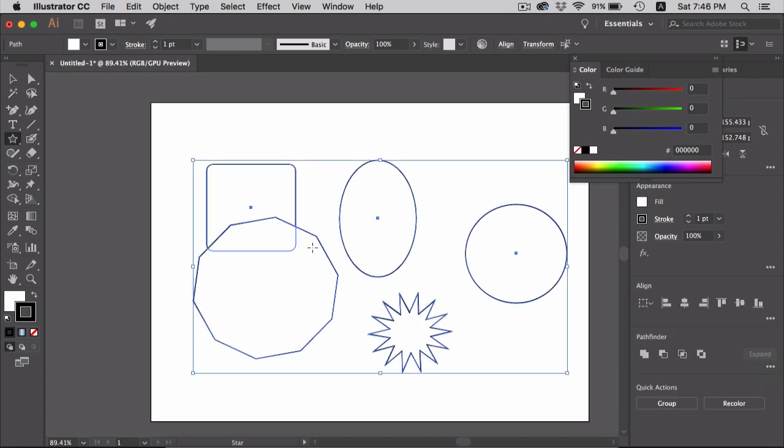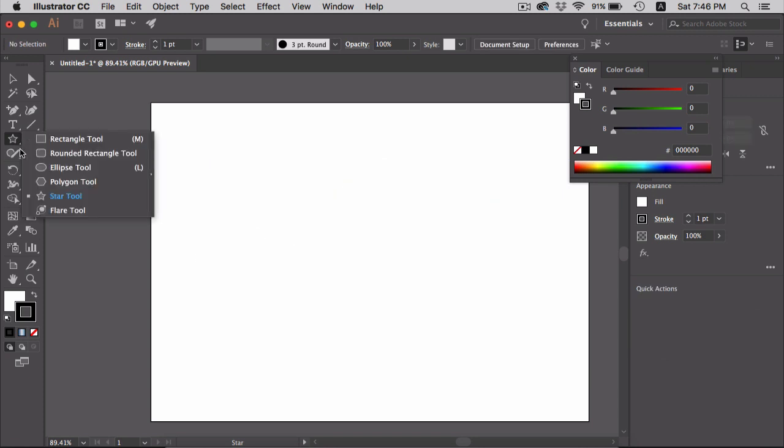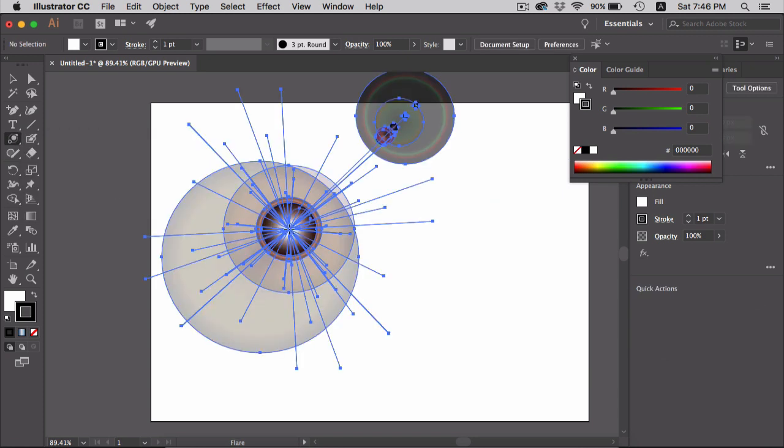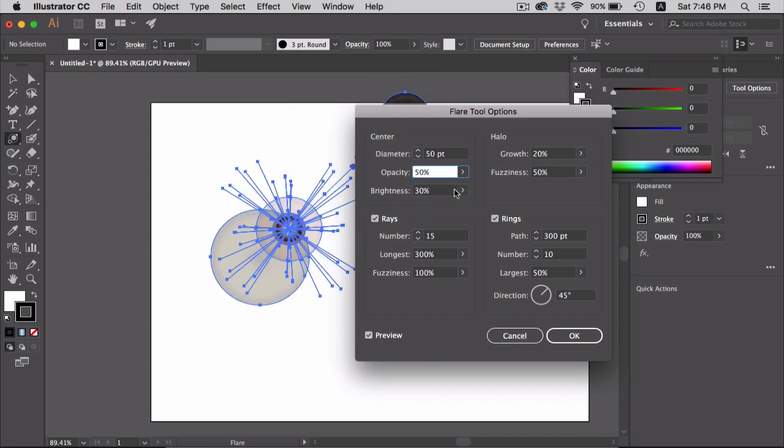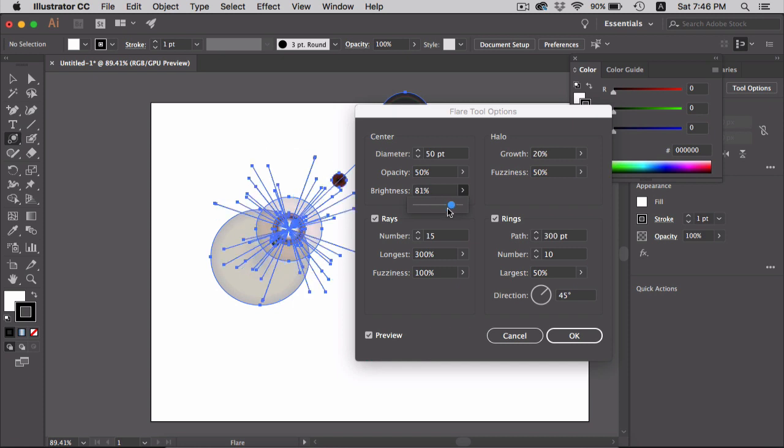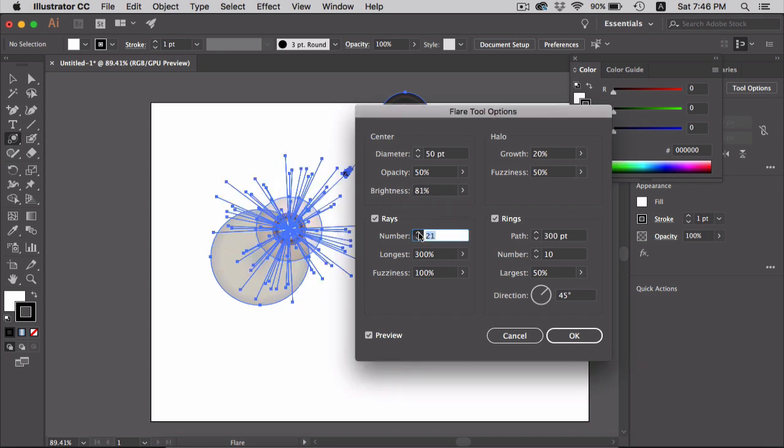Now the last tool is the flare tool, which allows you to create lens flare with just a click. Select this tool and click anywhere on the artboard. This will open up a flare tool options dialog box. Here you can experiment with the rays or ring of the flare. You can also change the diameter, brightness, and opacity of the flare. And when you are done, press OK to commit the change.